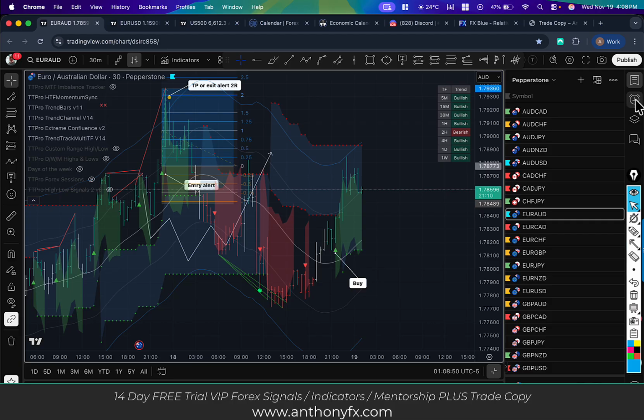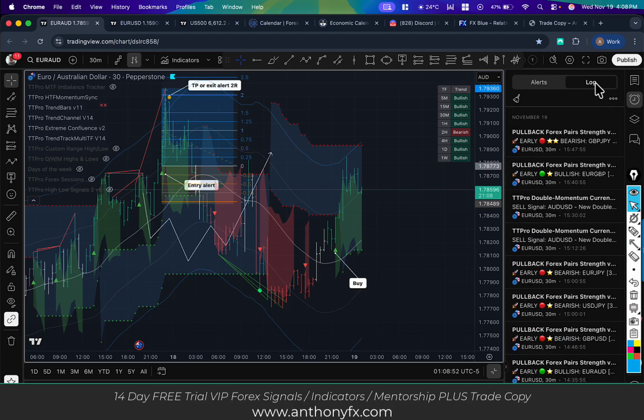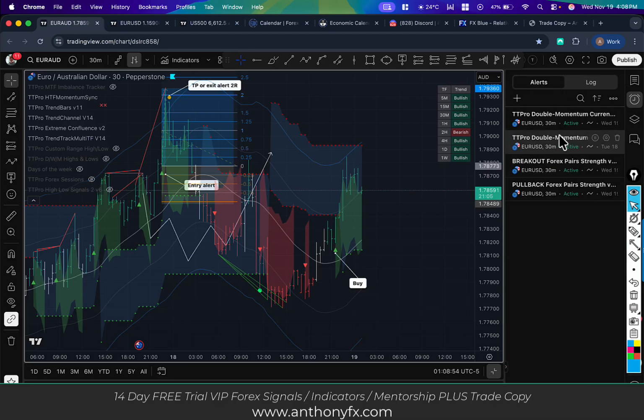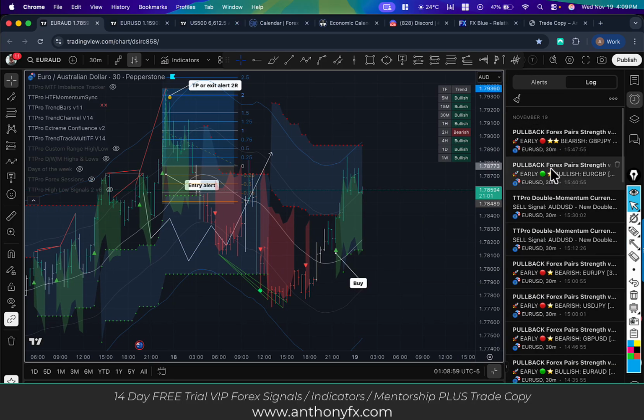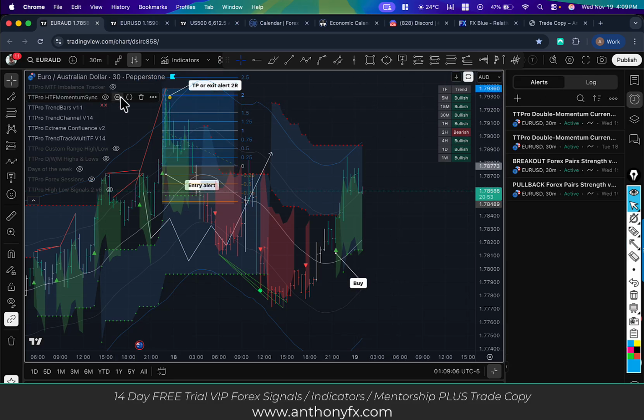Look at that. So you can just stay on this alerts tab over here on the left. That's your alerts, and this is the log on the right. Just keep an eye on that as they come in. Don't click them. Okay, when your alert comes in, you'll click it. Your alert will be momentum sync, the entry and the exit.